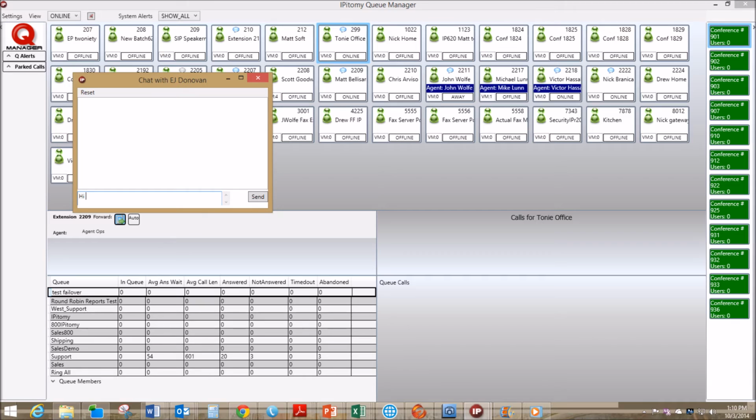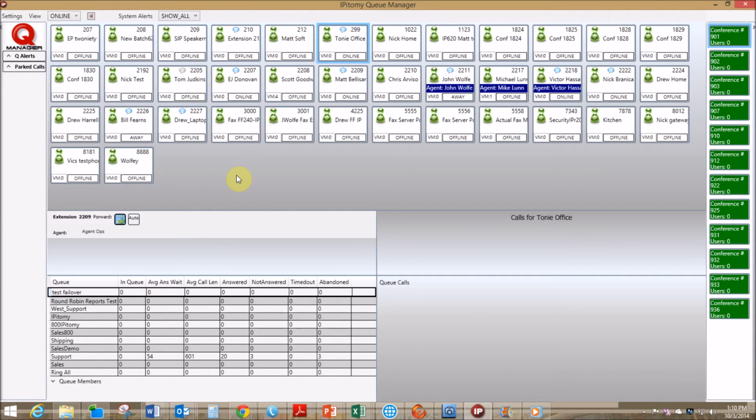He is a remote extension over in Texas. I can chat over to him. He'll get a little indicator there that he has a chat message, and it will come over on his screen.